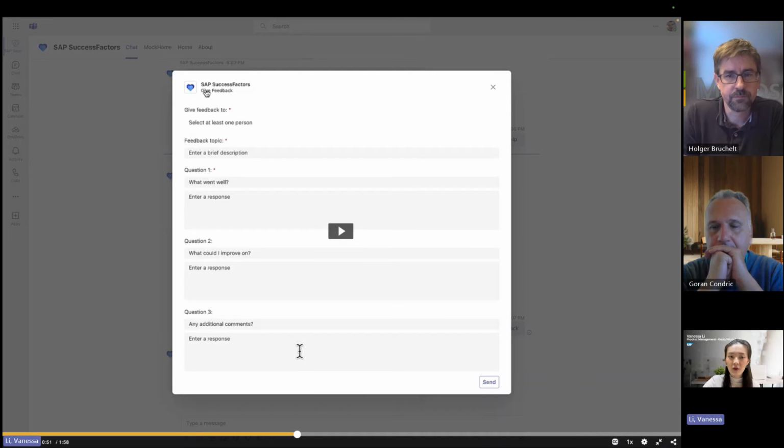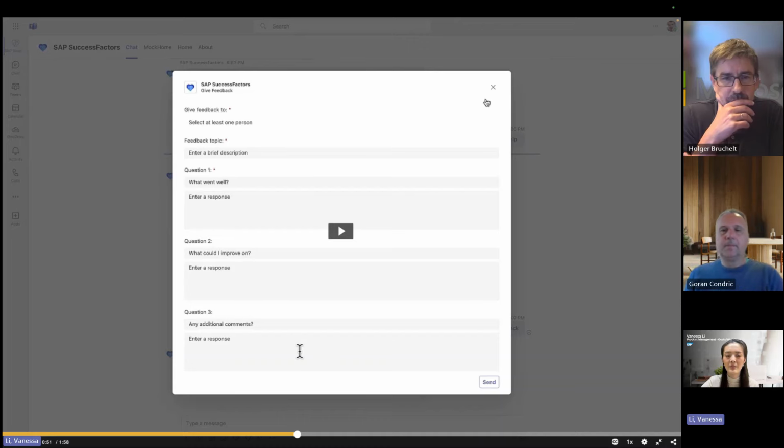And as for the content read from SuccessFactors, for example, what you're seeing here, the give feedback request, the give feedback transaction, we of course don't store any of that information in Teams, because this is displayed at runtime. It is not stored in Teams at all. Because all of the information here is read from SuccessFactors, once you fill in this form and send this back to SuccessFactors, it is stored in SuccessFactors. It is not stored in Teams.